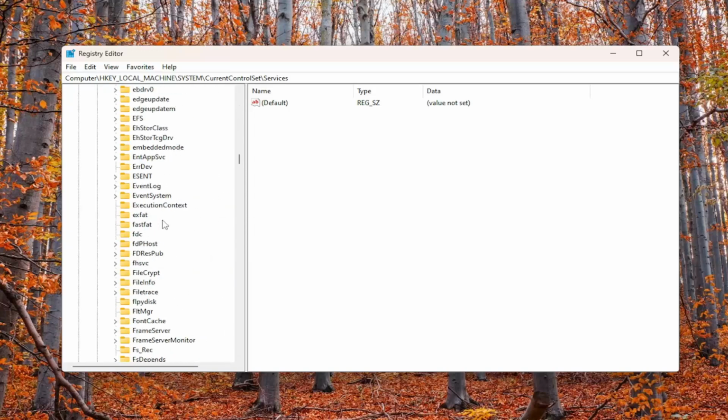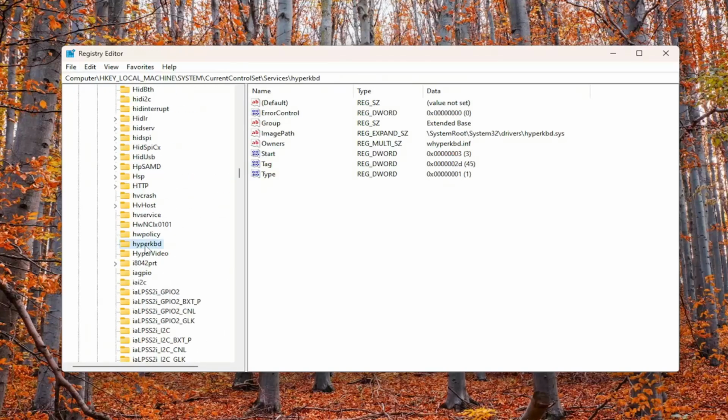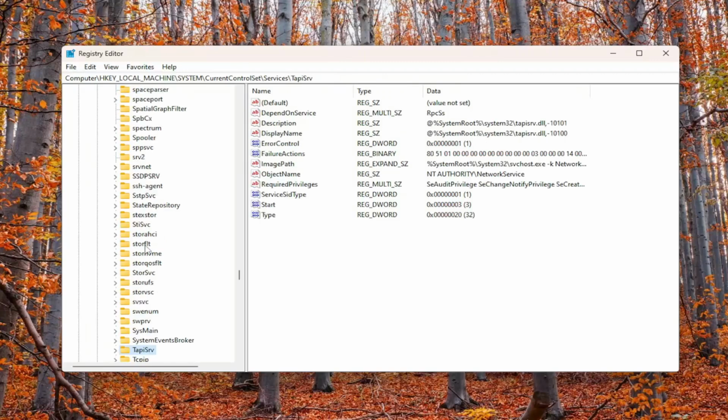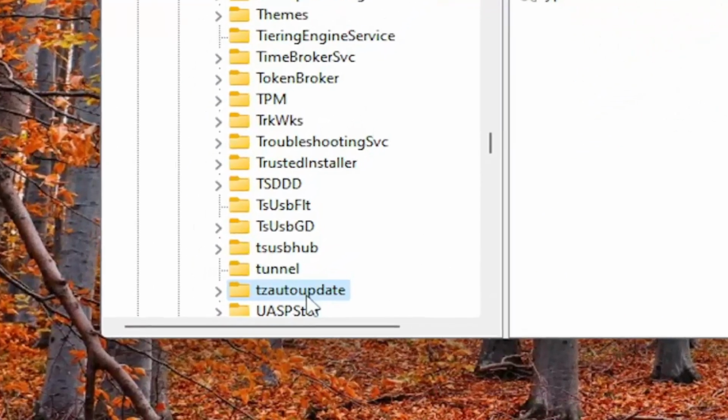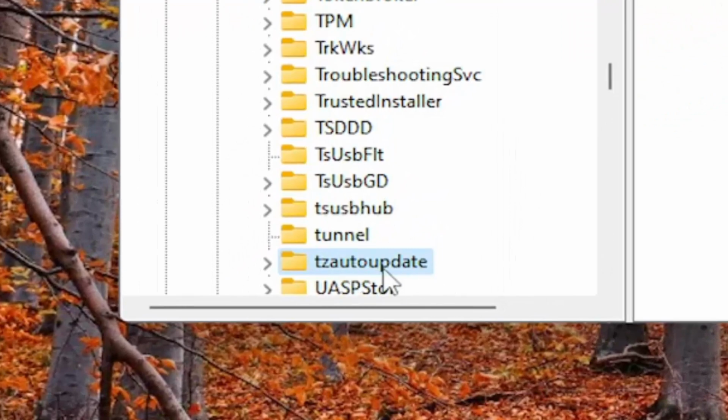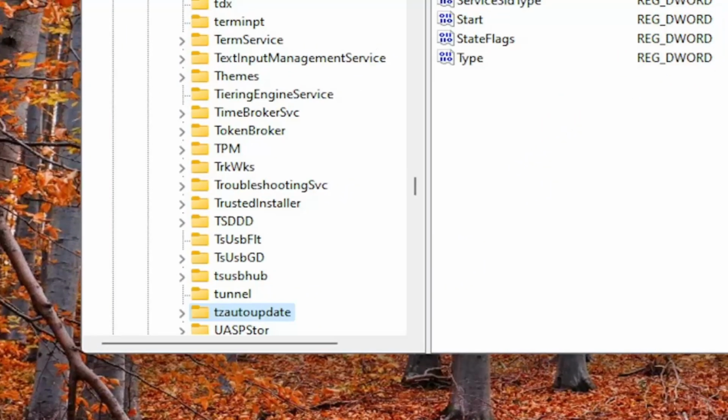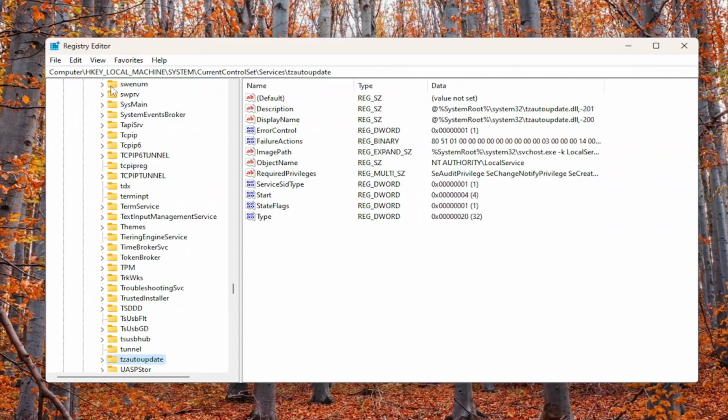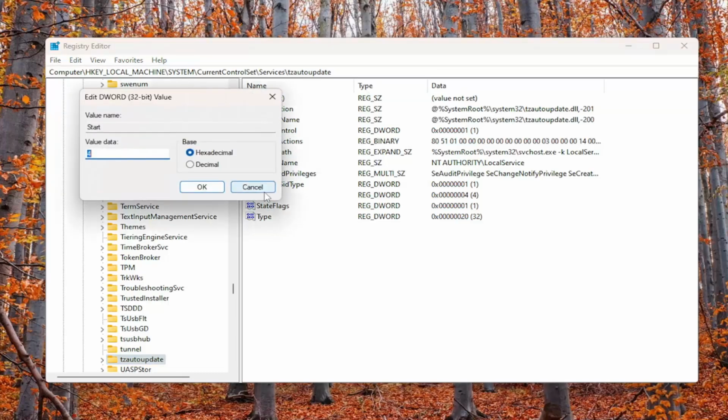So you could just scroll down the list, or you can click on a random folder and just start typing in TZ auto update. It takes us to this key right here. Please take note of our file path up at the top of the window here. Each backslash is a different sub key that we went under to get to this point. So now on the right side, you want to locate the start D-word value, so double click on it.